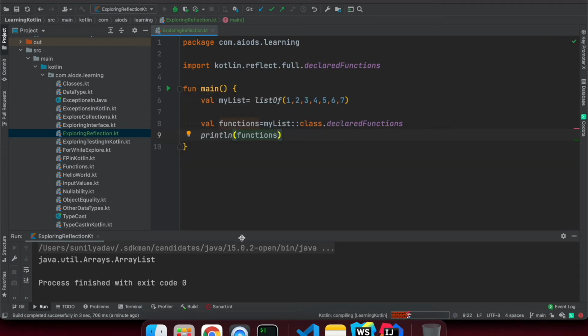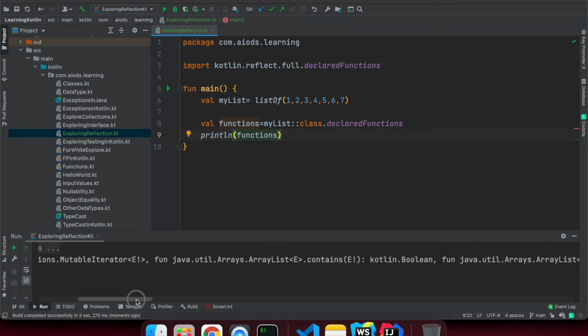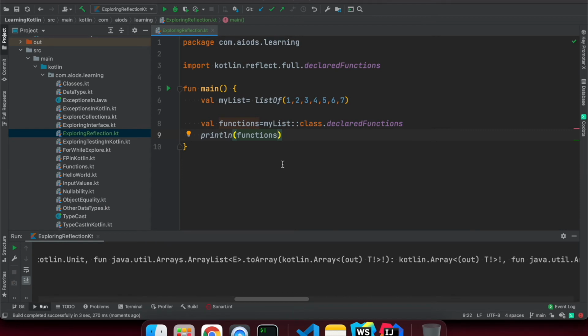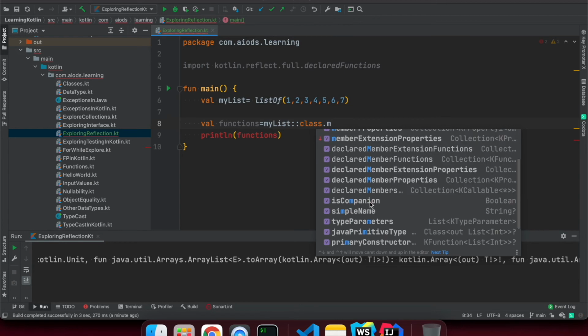If you see, we will see all the methods available in this. We have an iterator, ArrayList, and many methods like contains. Through reflection at runtime we are getting all these things, and this is very useful. Suppose you are developing an application where at runtime you don't know what methods are inside a class. Through this you can get how many methods, how many variables, how many members and properties you have. Through reflection we can get it.